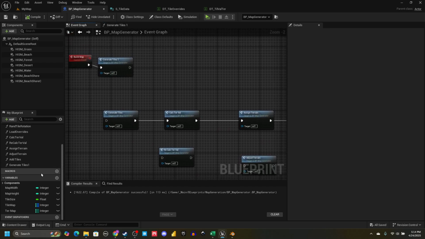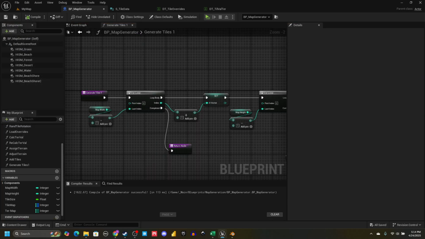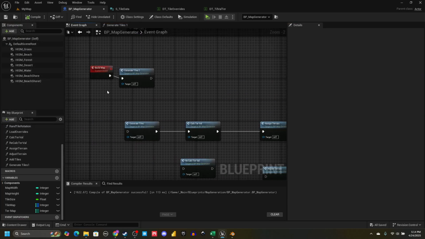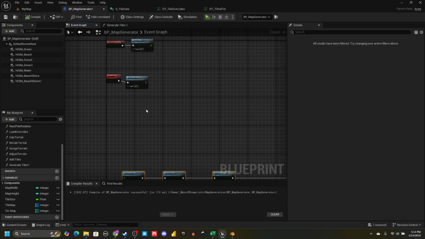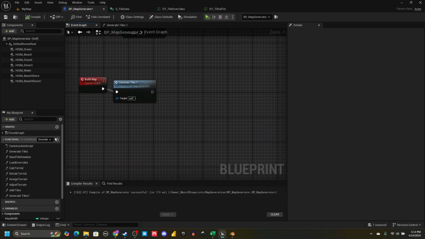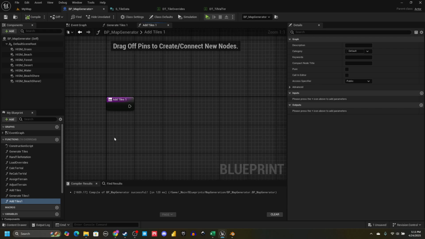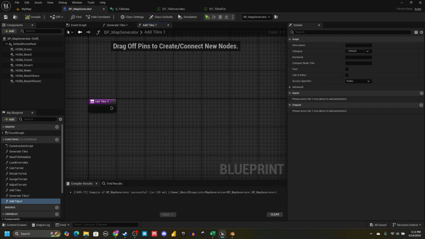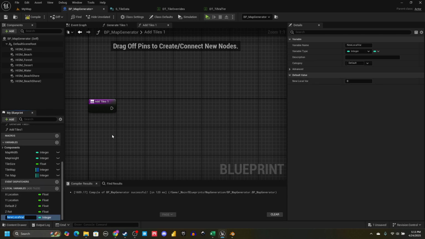Okay, so I'm actually going to jump a couple steps, and I'm going to switch over to our add tiles, just so we can kind of start seeing this thing coming together. So let me move this out of the way. So let's do a new function, add tiles. Again, mine's going to be 1 because I have a duplicate. And what we're going to do here, so one of the first things I'm doing is I have a local variable.